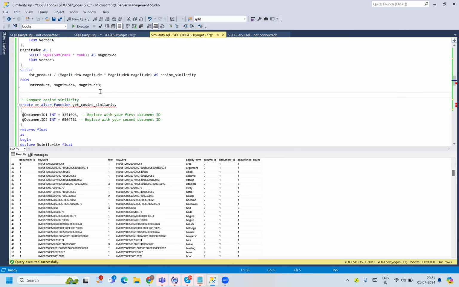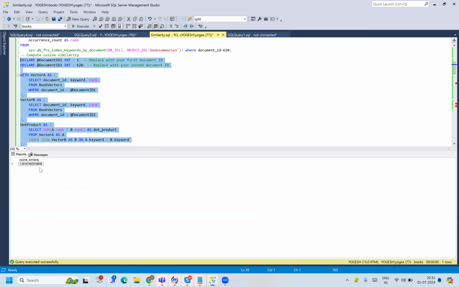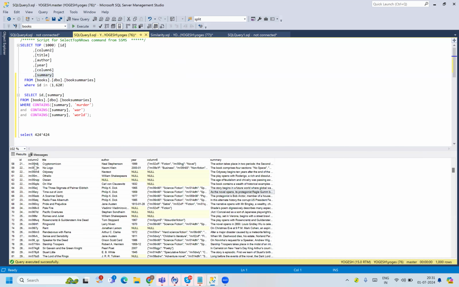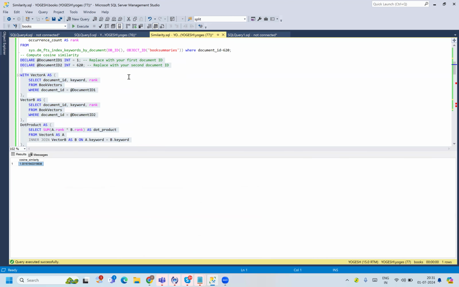Let me just run this particular query so that you can see. This one gives me the cosine similarity. As I showed you, the first two records are exactly the same, so that's why the similarity is coming as one. One means they are an exact match. The greater the value from zero, the greater the similarity.